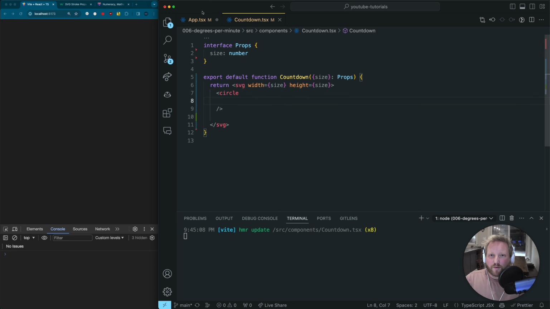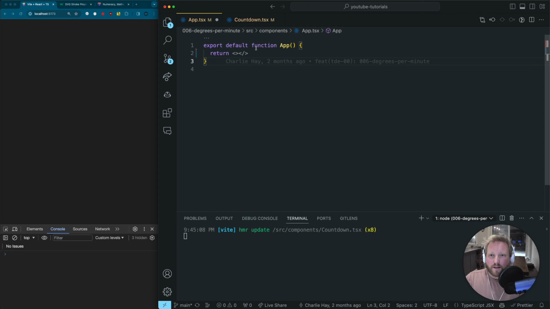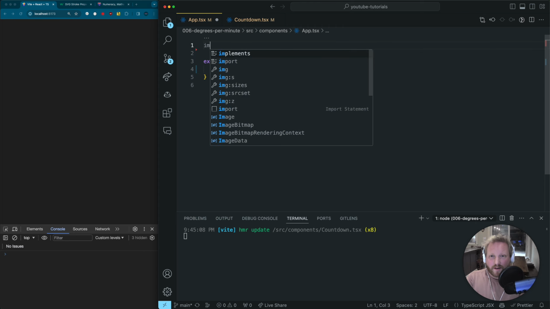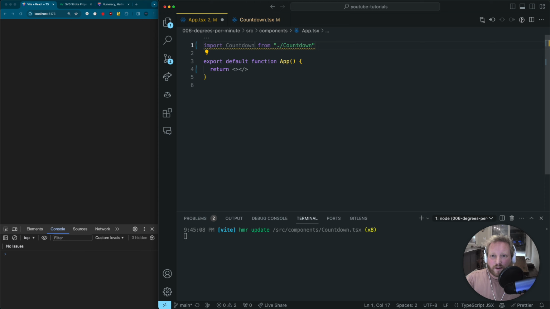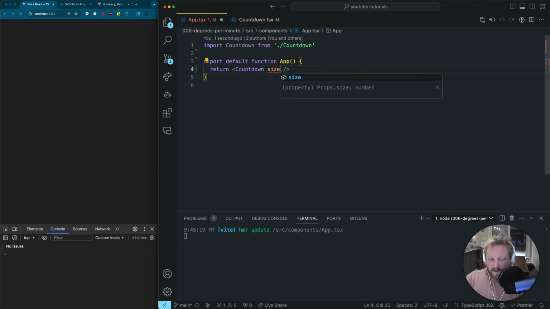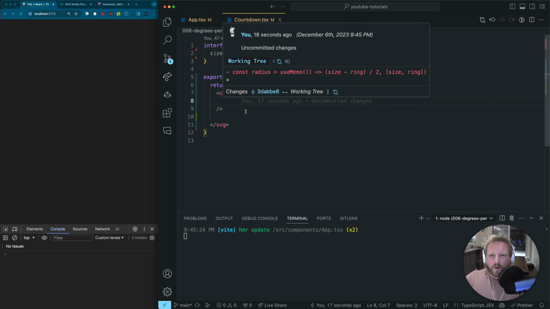But before I go too far there, I'm just going to pop back over into my app component, and I'm going to import the countdown component. And then I'm going to render it on the screen so we can actually see what's going on while we're working on it. Oh, it needs the size prop. I'm just going to set that to 200. And so we come back into the countdown component.